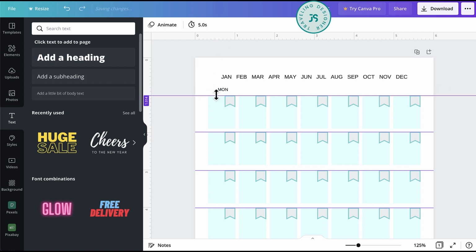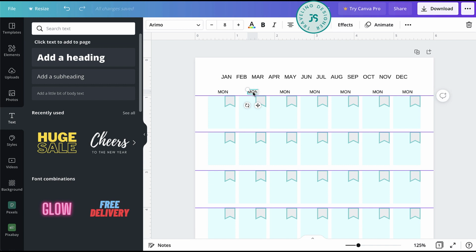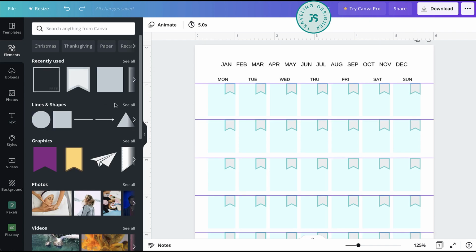Change the size to 8. Slide 7. 3 more. Tuesday, this would be Wednesday, Thursday, Friday, Saturday, Sunday. Now I go to my elements again.